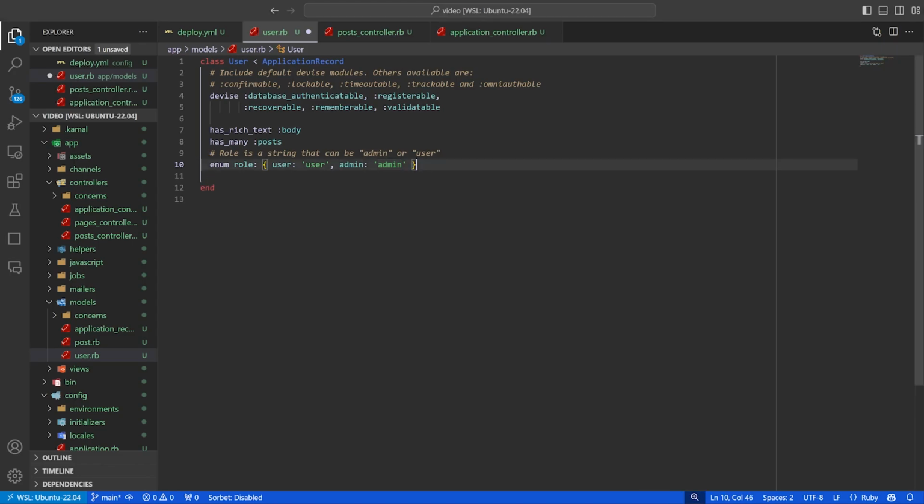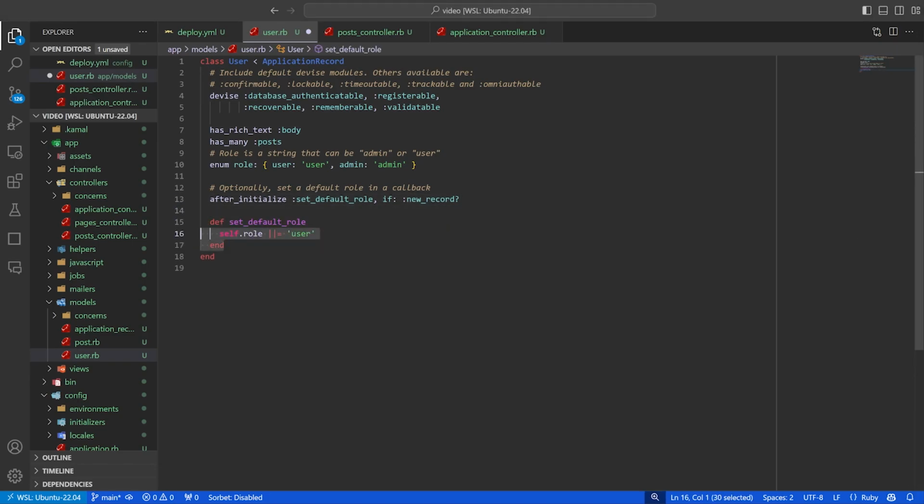Then, because we might not have a default role set, we'll say after_initialize, set the default role if this is a new record. What's set_default_role? Well, it's a function we define right here. You just say self.role is equal to user, or it's equal to whatever you have it set to. If it's not set to anything, then we just set it to user. So that's our default. And now we're done in our user.rb.